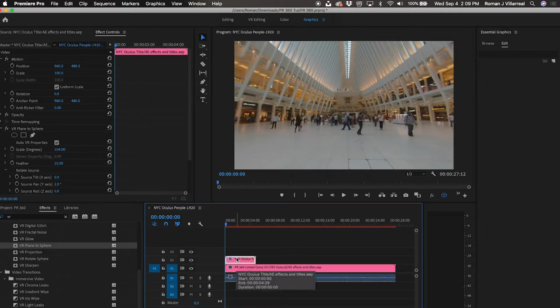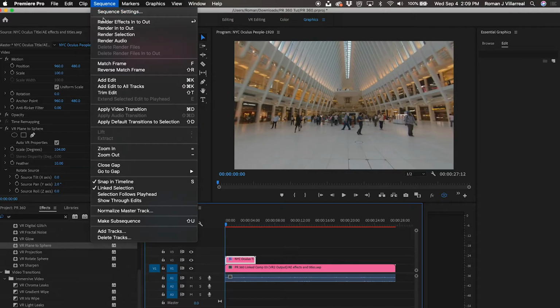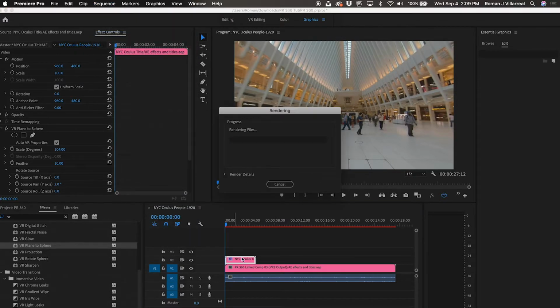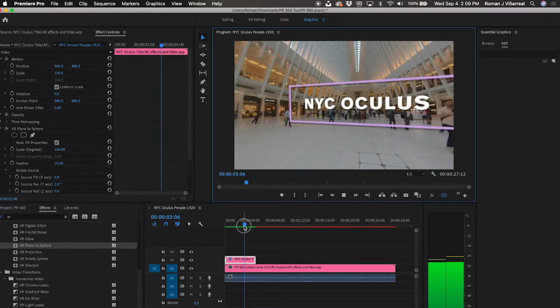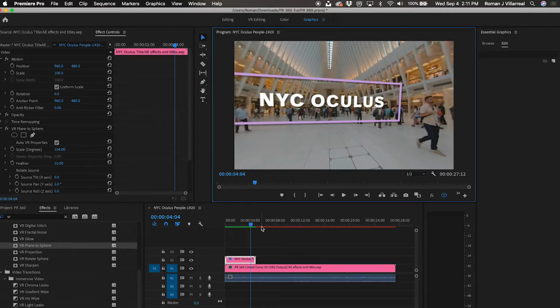So in this example, I could take this clip, I could go to Sequence, and I could choose Render Selection, and that's going to render out this clip here. This is going to take a little while to render, but now this will play in more real time. And when this is done, this will play really fast and I'll get a green bar. As it gets to the red, of course, it'll get slower.